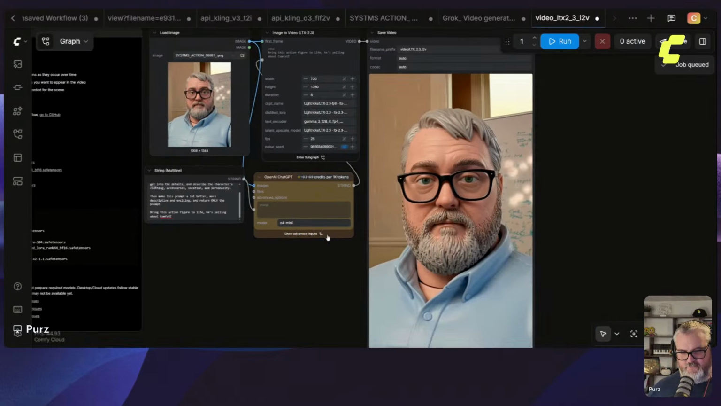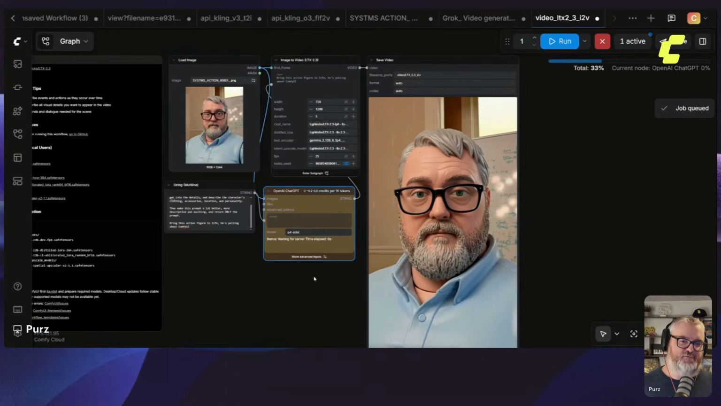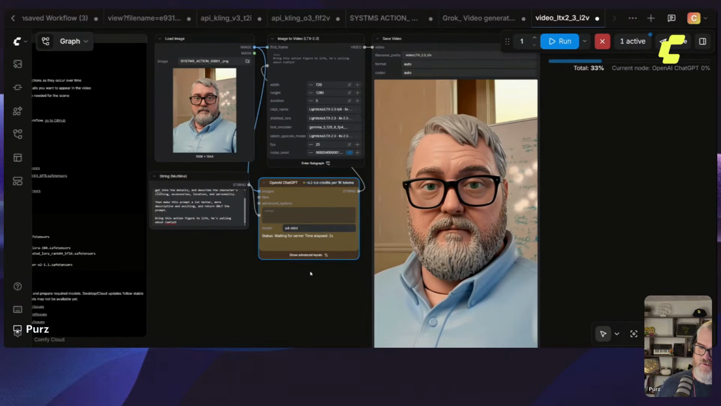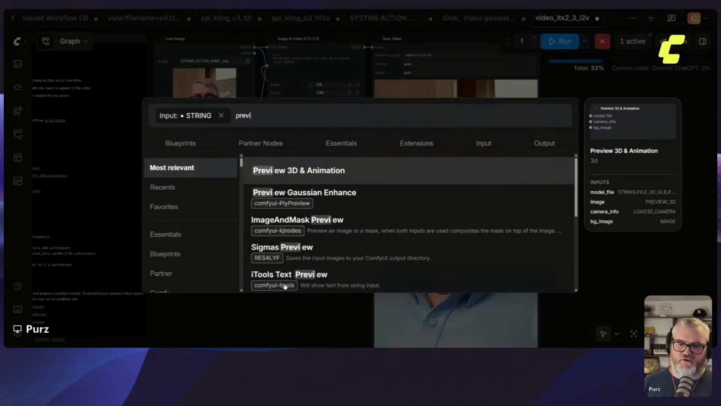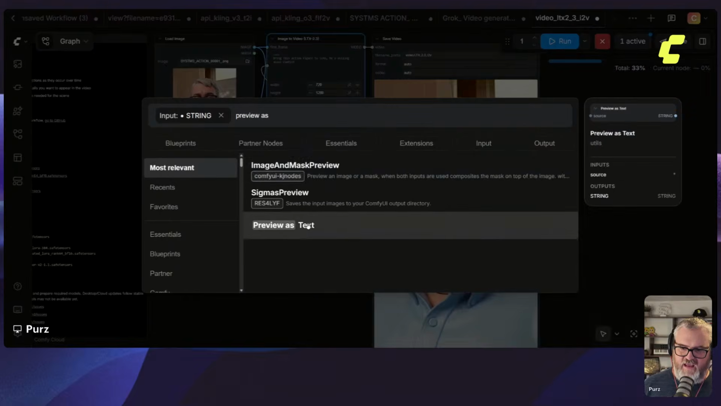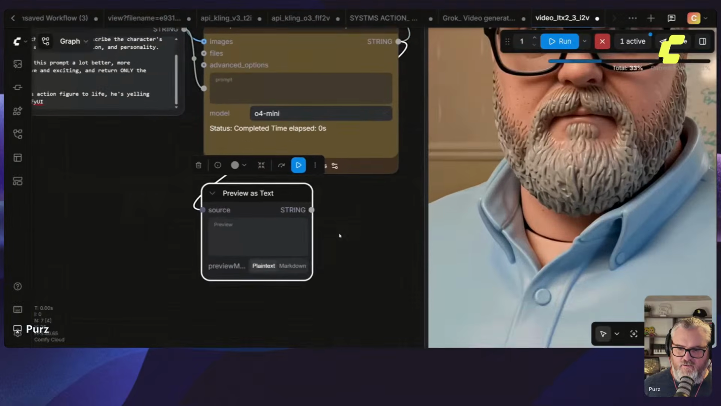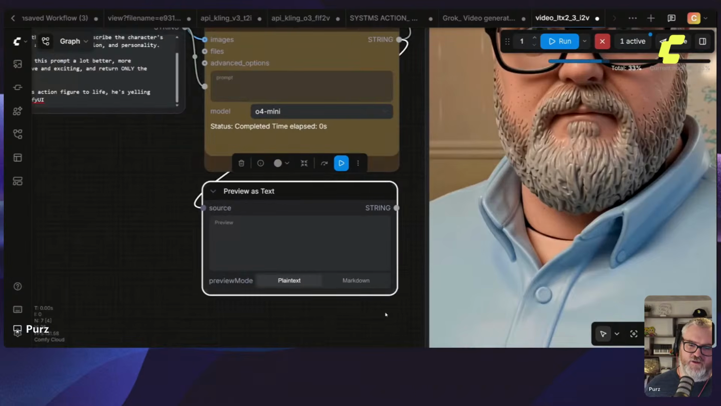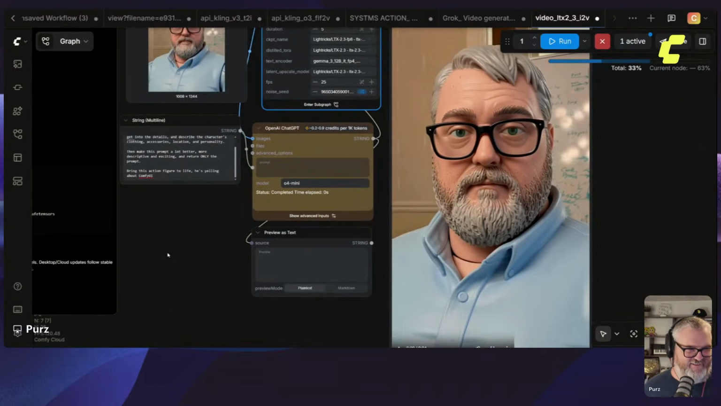It'll probably just roast me and just get really descriptive about the picture. That's usually what it does. Oh, the other thing I forgot to do was, out of the string, you can add a node called preview as text. And then it'll actually tell you what the node says on the way out.